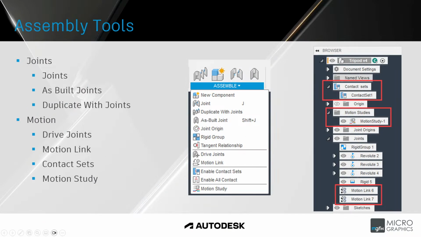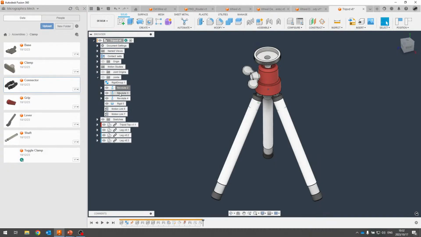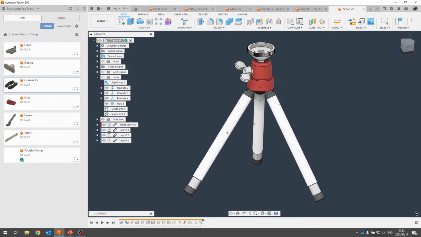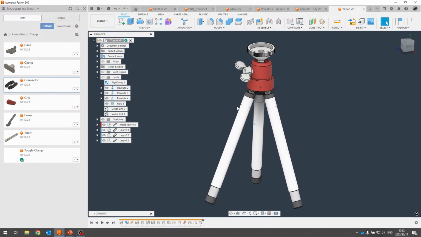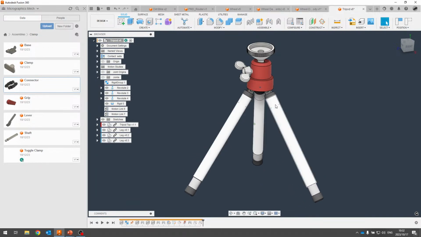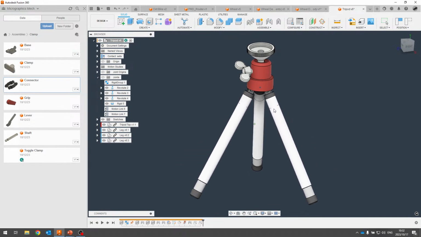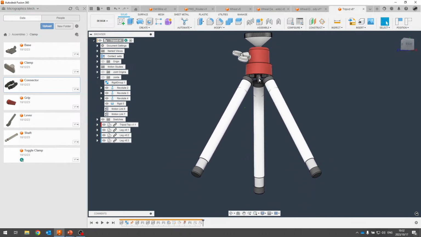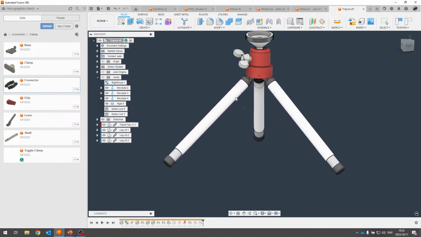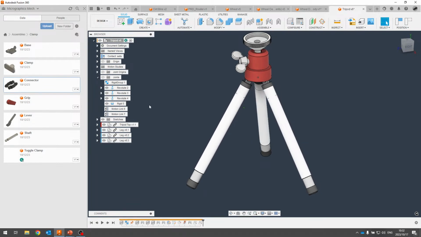The motion link allows you to link motion between joints. So in this case, what I actually have here is 2 motion links set up. And essentially what this does is when one of the legs moves, that joint that we were driving, when that joint is moved, it is linked to the other joint on the next leg, and that's also linked to the joint for the third leg. So when we adjust the first leg, the other 2 legs adjust accordingly.